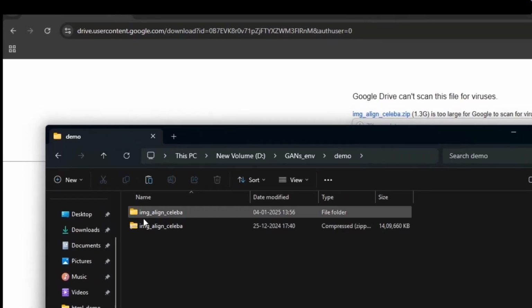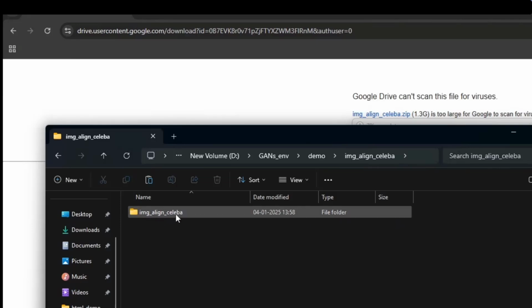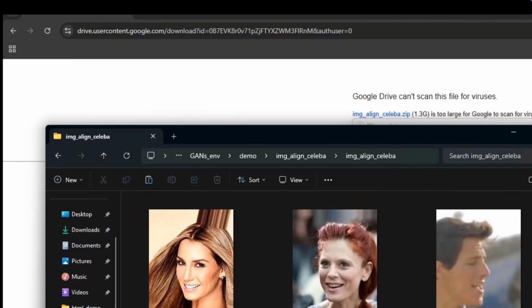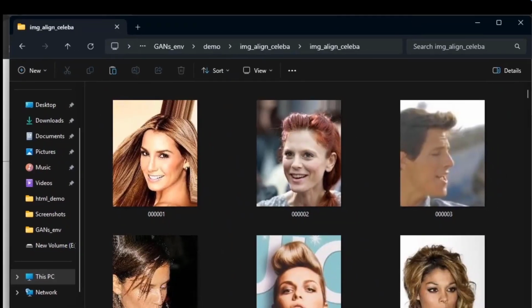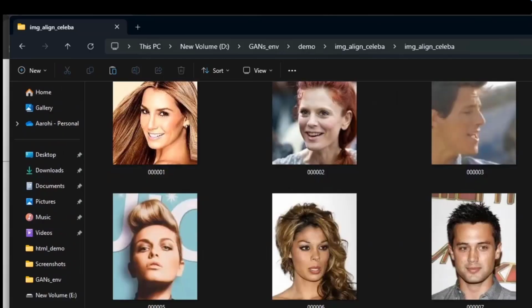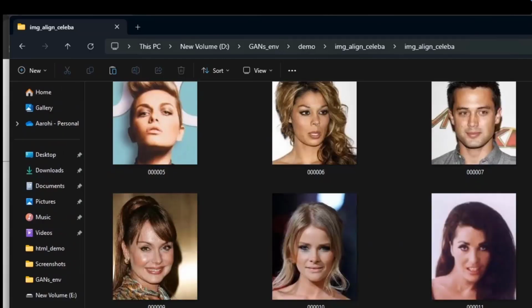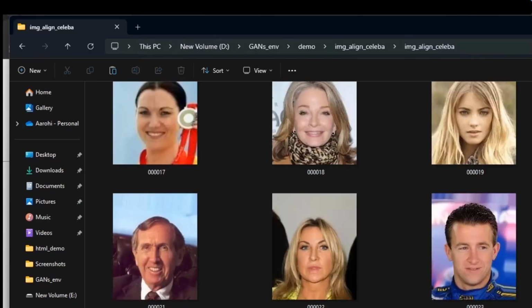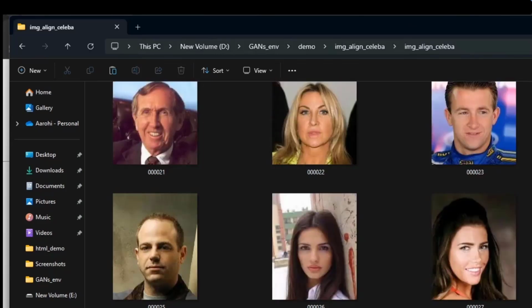After performing the extraction step, you will see this kind of folder. Open this folder. Inside that you have another folder with the same name. Open it, and here you can see the images. Here you'll note that we have the images of different celebrities, and we only have faces. See, and in every image there is a different kind of face expression. Lighting conditions are different, right? But we only have faces.